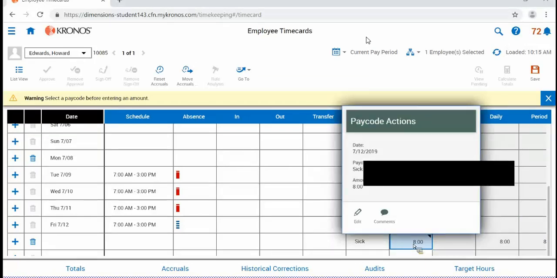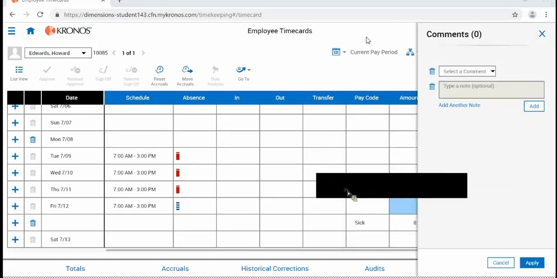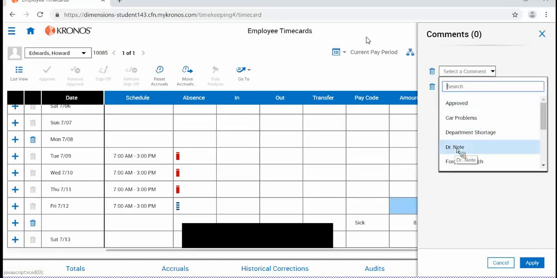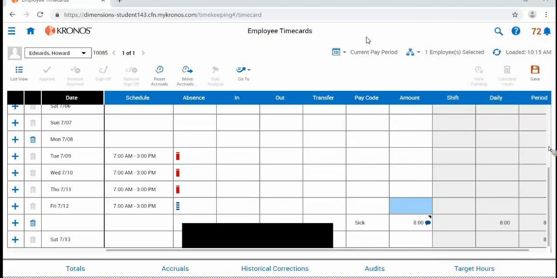And you should get a pop-up that says pay code actions. And here we can click comments. So now we're going to see this comment table over on the right-hand side. Bring down the drop-down where it says select a comment. And let's say that he did have a doctor's note. And then at the very bottom, we're going to click Apply. And in the upper right-hand corner of his time card, we can go ahead and save our changes. So that's what your managers should be doing on a day-to-day basis.